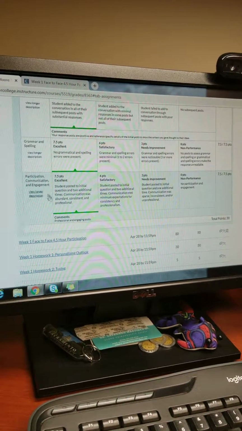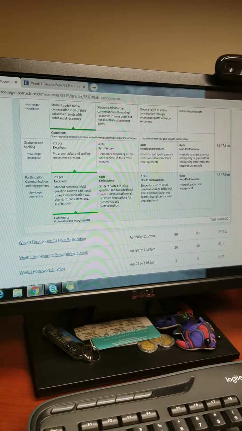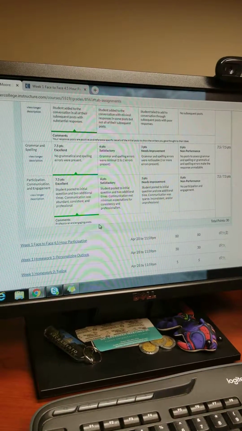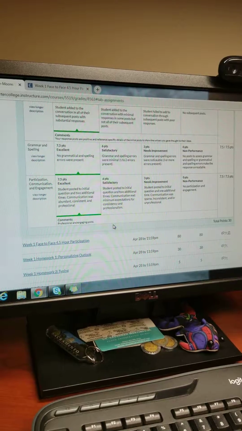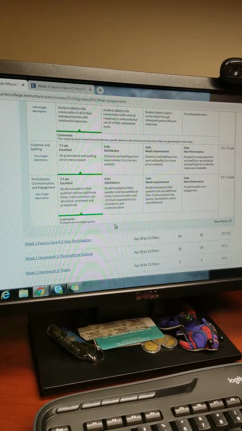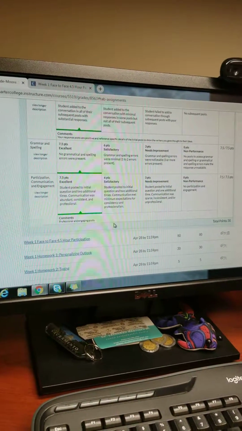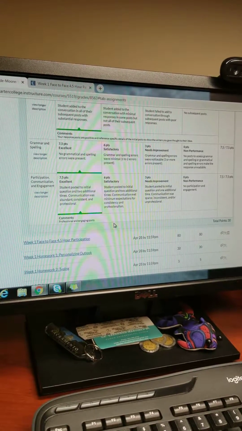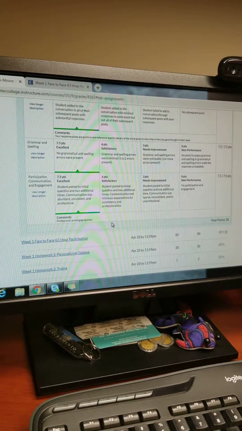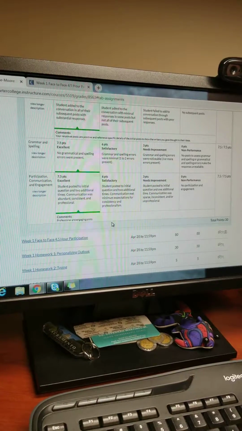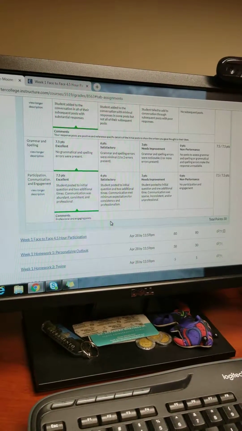And then finally, in the participation and communication and engagement, this one's pretty brief. I said professional and engaging posts. Other weeks, especially when they're submitting things to Canvas as part of their face-to-face grade for the week, I will elaborate on what they posted and if it was accurate or not, and then that determines the grade.